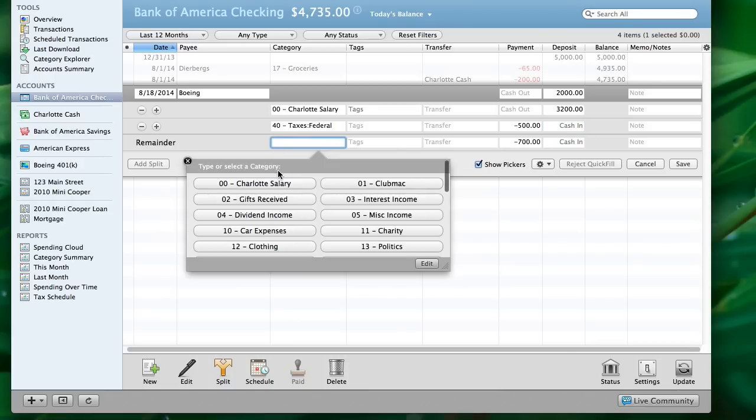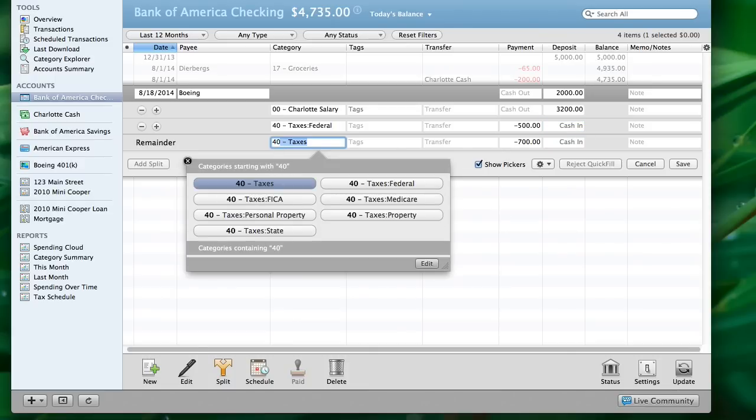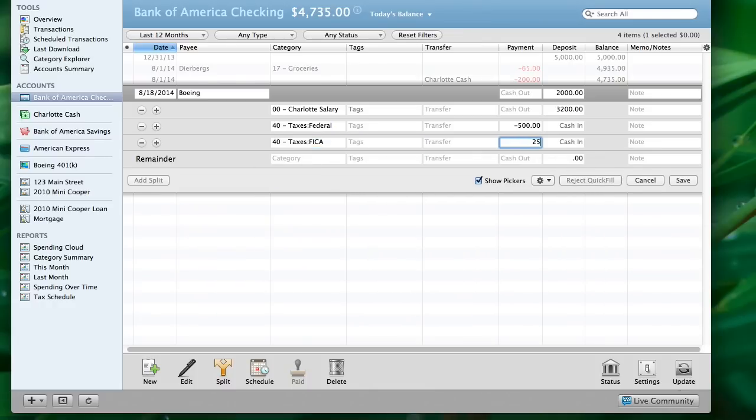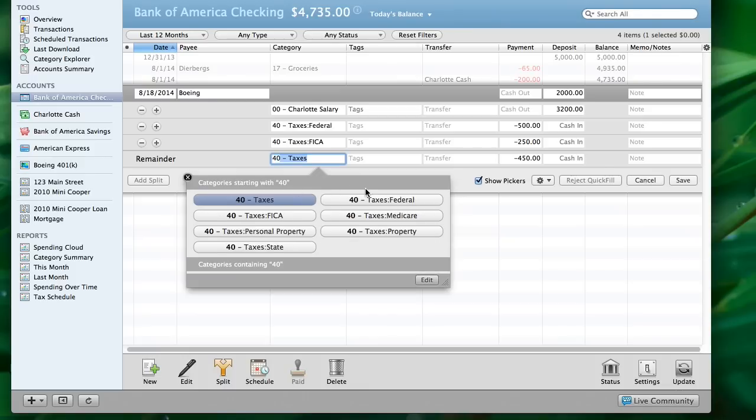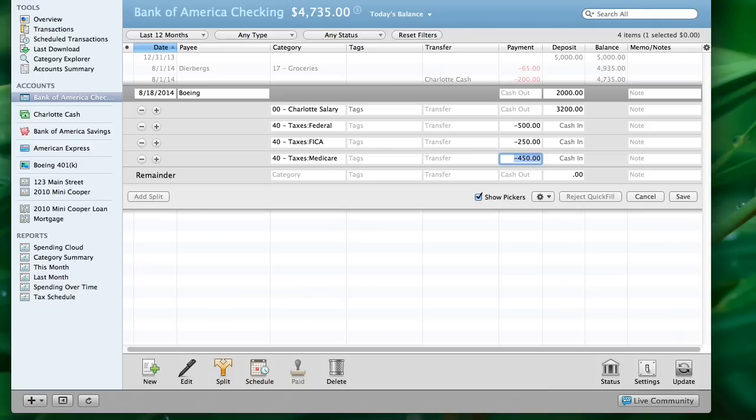So let's continue. Next category. Again, it's a tax category, and this one's going to be FICA, Social Security, which let's say is $250. Okay, so then I click on the next category. Again, it's just going down. I've got $450 to go. So let's say still more taxes to pay, because there's a lot of taxes out there. So the next one is Medicare. And let's say Medicare is $150.